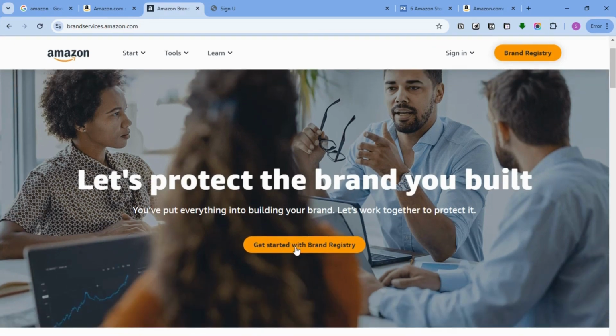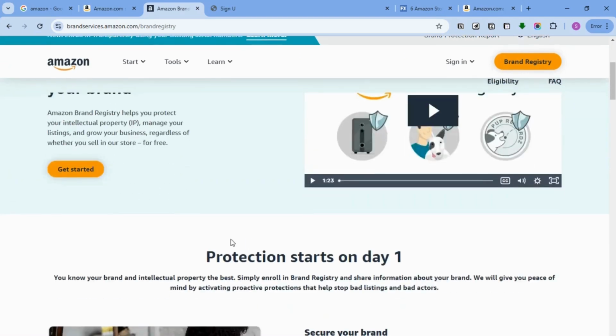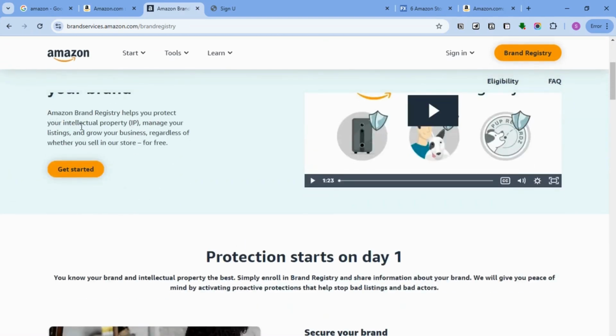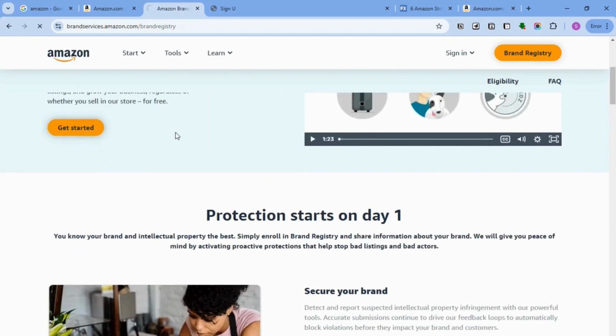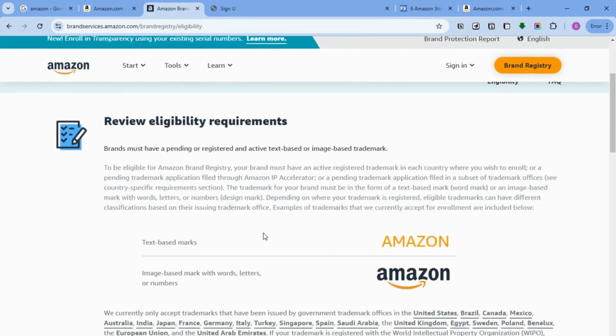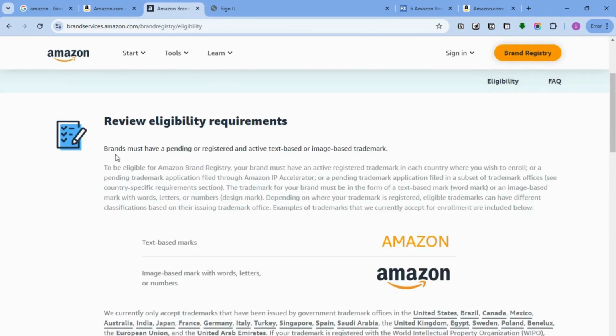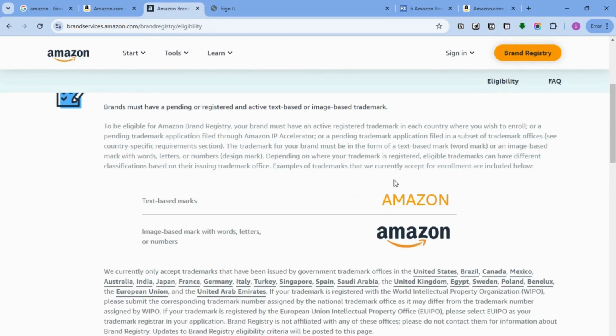So you have to go to their site and then click this Get Started. And you will see here all the information about brand registry. So this is a program designed to help brand owners protect their intellectual property and create an accurate and trusted experience for customers on Amazon.